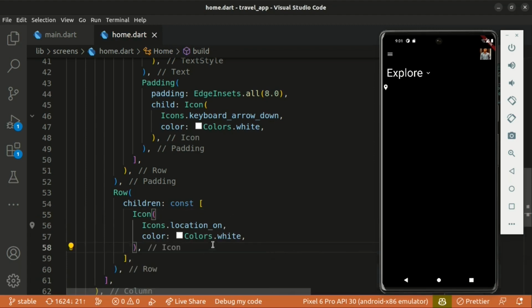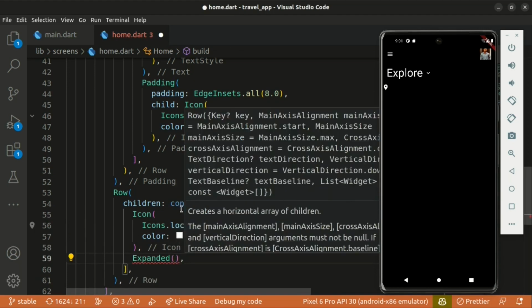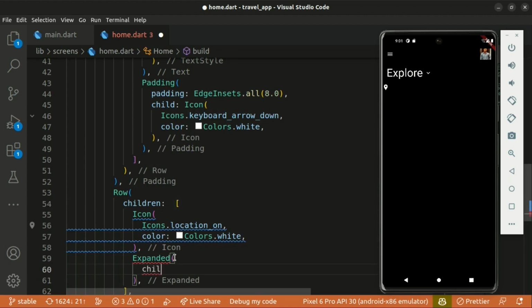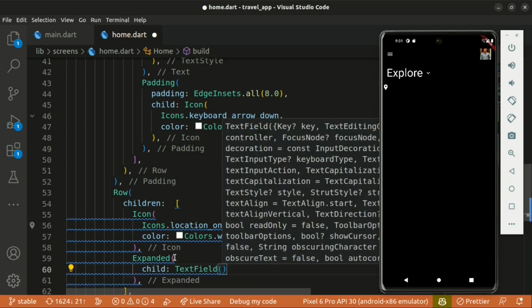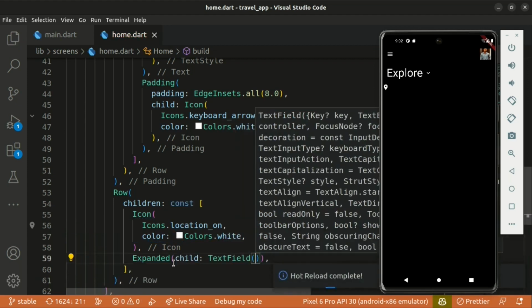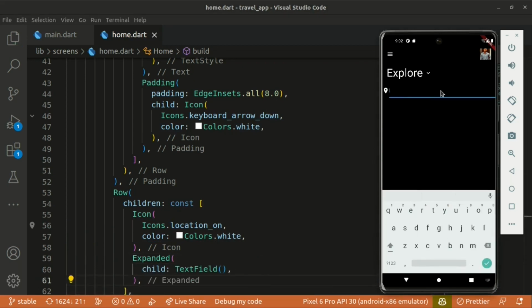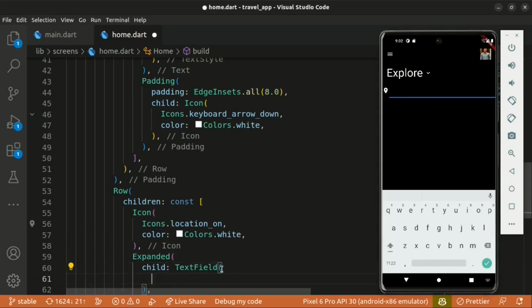So let's have an expanded widget here. So the expanded widget takes in the child, and let's specify the child to be text field. So you can see our text field. So let's give some stylings to the text field. The text field takes in a hint text and also decoration. So with the decoration, let's give it an input decoration.